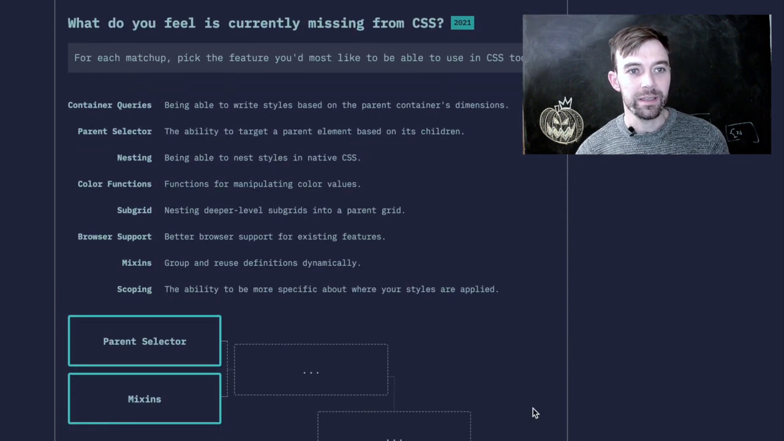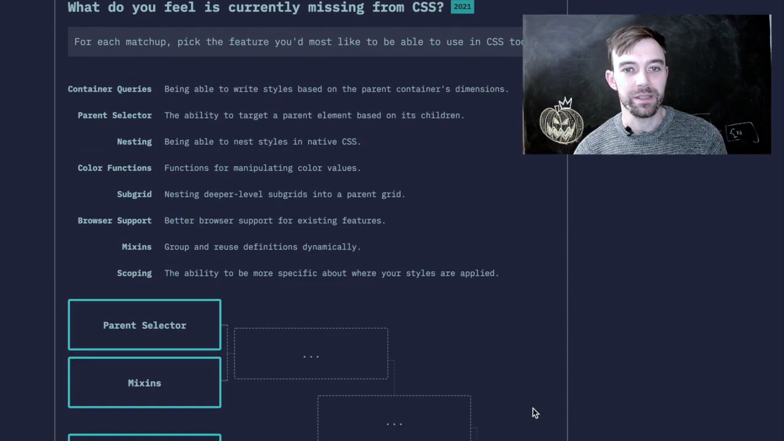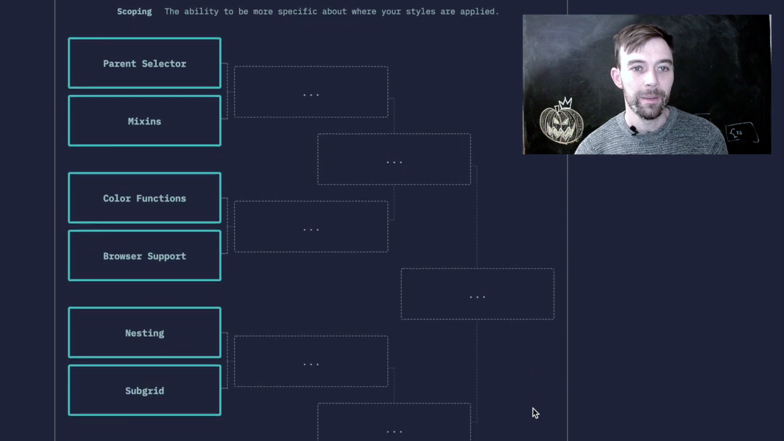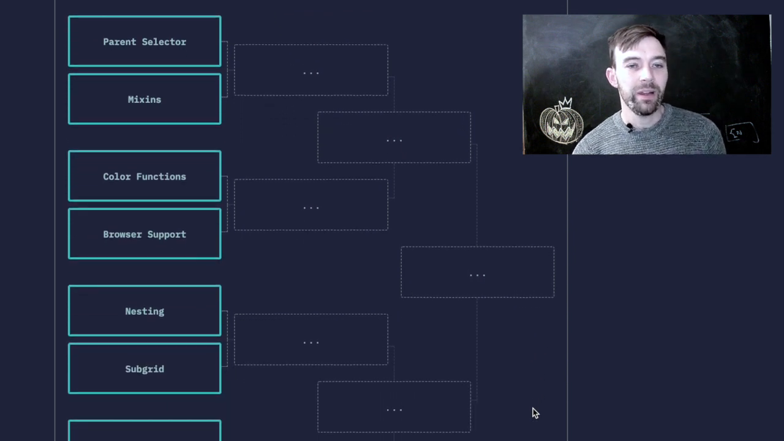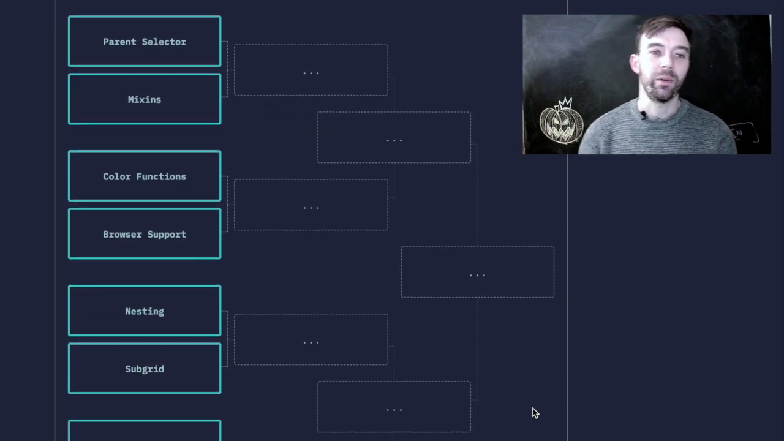The second one they did is, what do you feel is currently missing from CSS? And it's in the same structure. So really about just feature lists you wish you had, what would be quite helpful.